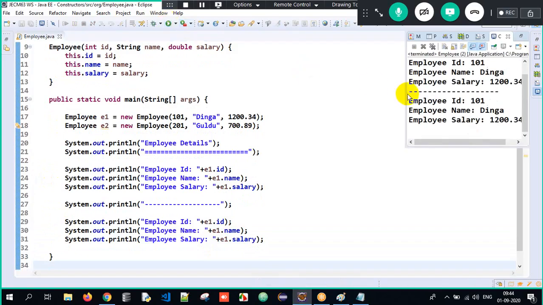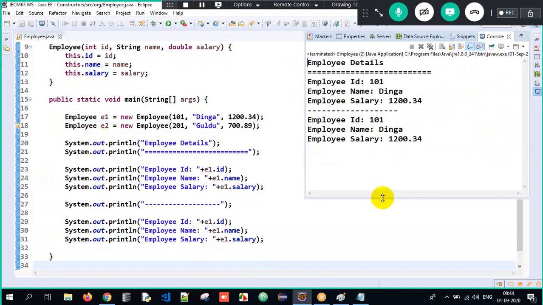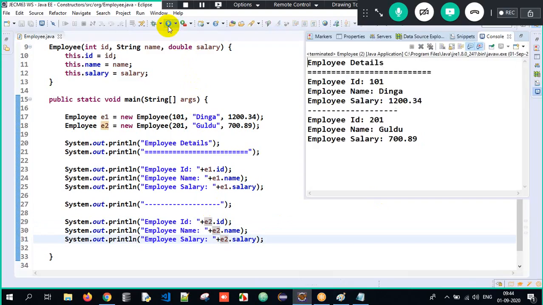If you observe closely here: employee details, employee ID, name, salary, employee ID, name. Oh, I'm so sorry, I have to print E2 here. I'm printing both the employee details. So first is employee 1 details, and then it is employee 2 details. I have to print this E2, right?